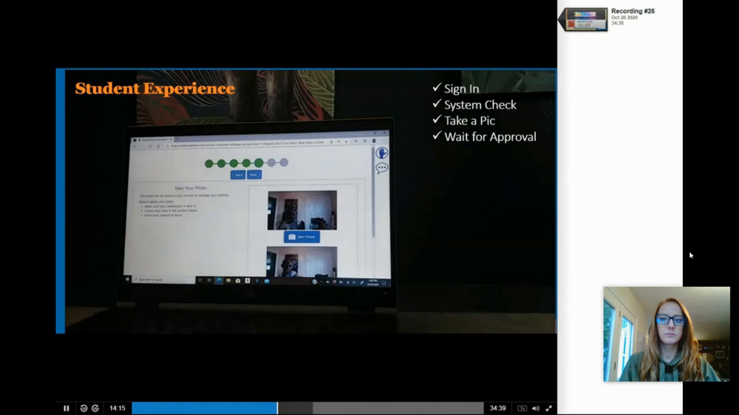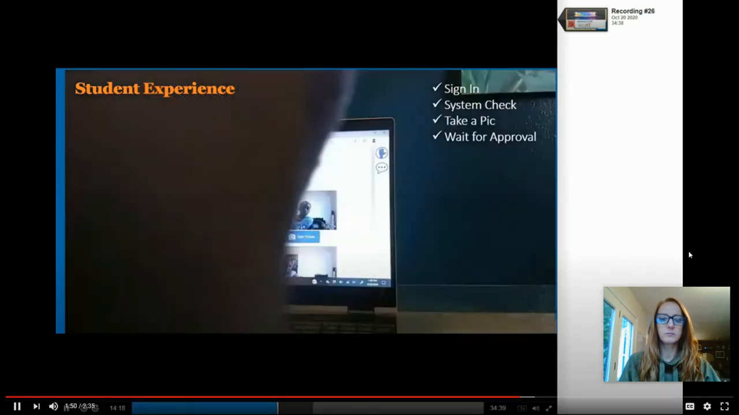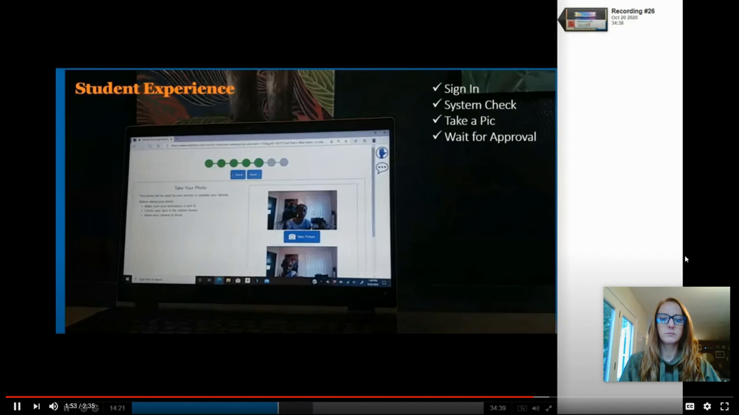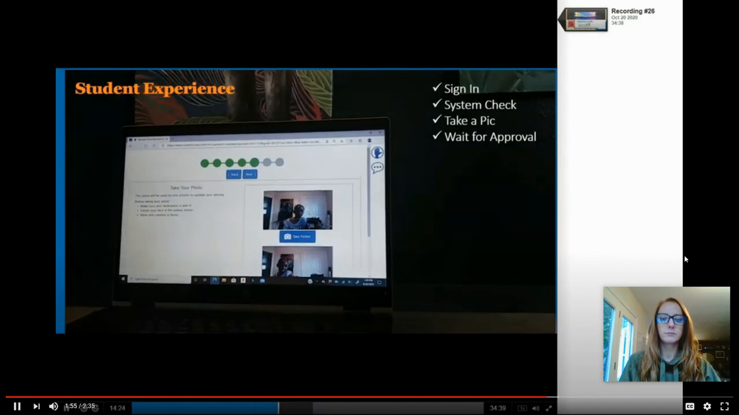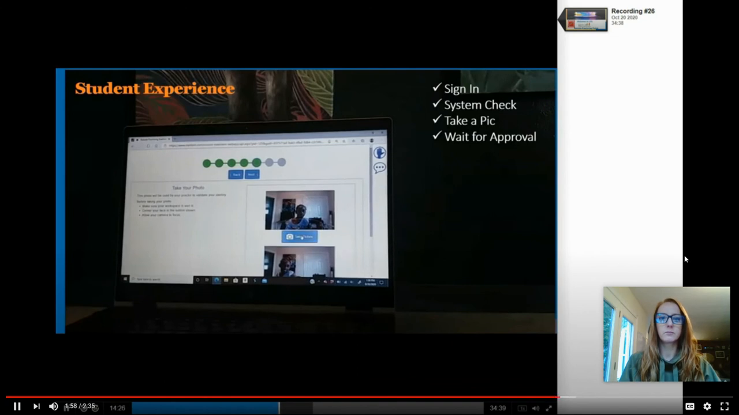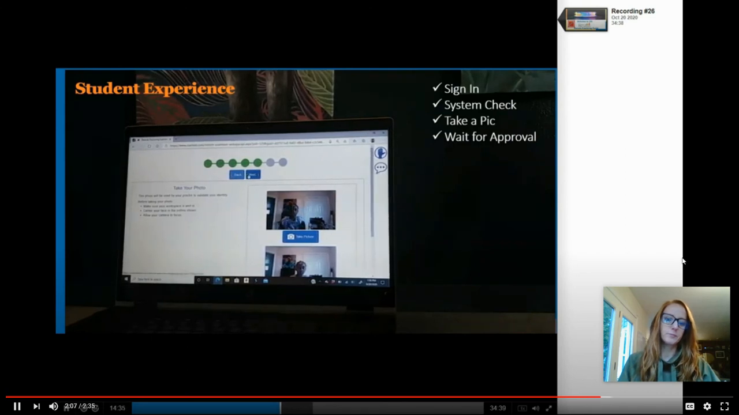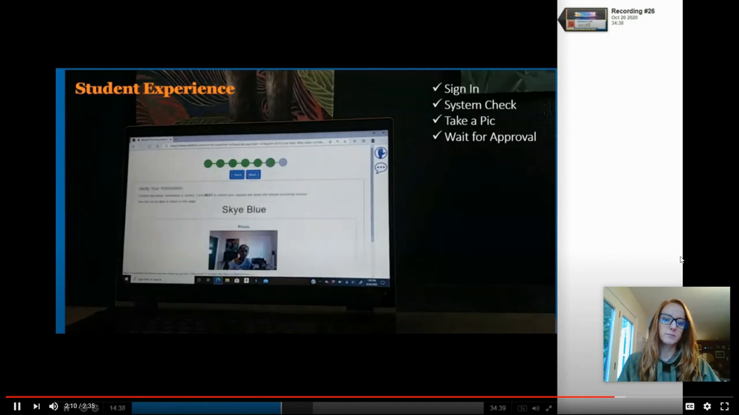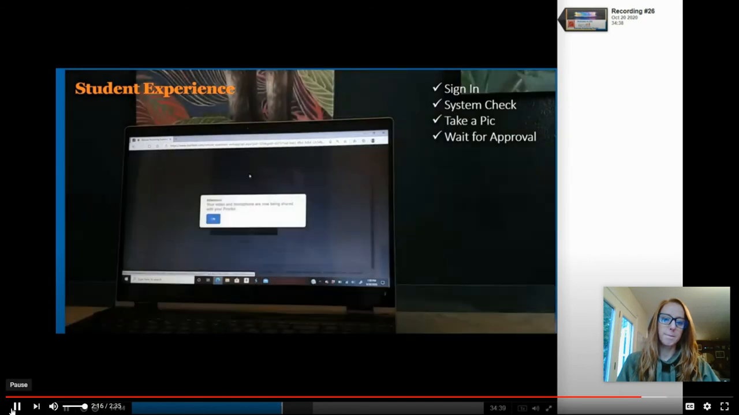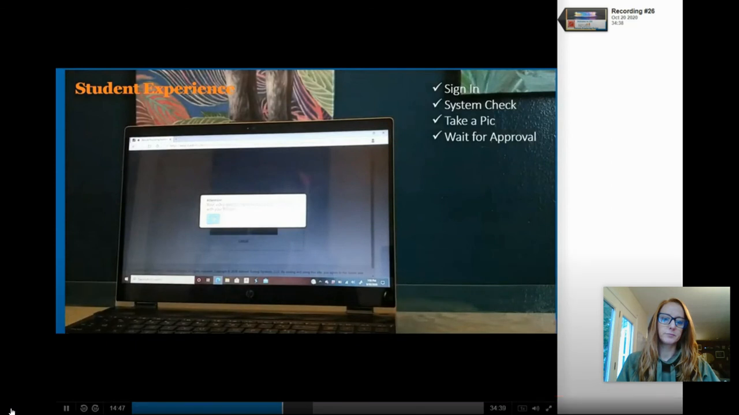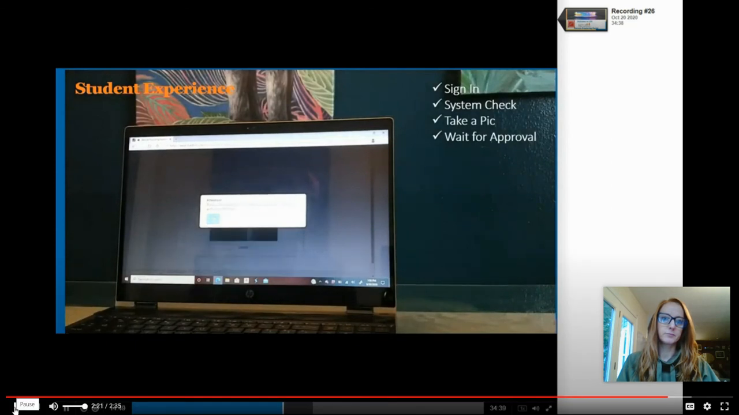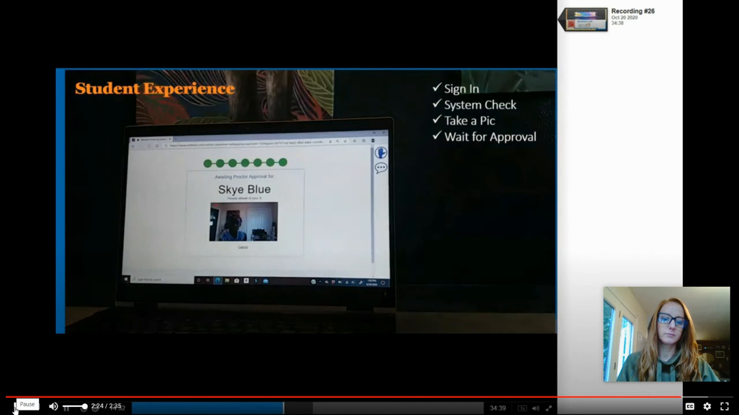Students will then hit next and take a picture. Students should sit straight up and try to take a picture within the frame. Students will confirm and hit next. The student will confirm their picture and name. They will then receive a message that the system is now recording their microphone and camera. The student will now wait here for the proctor to approve them for testing.